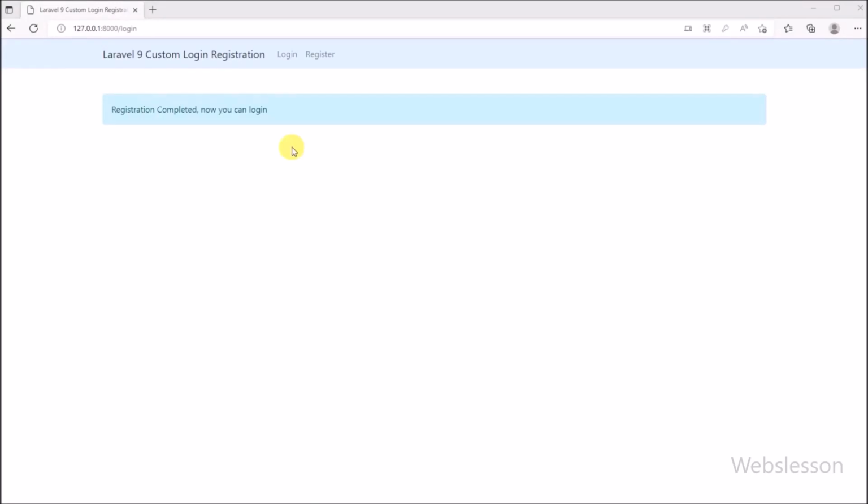Hello friends, in this video tutorial, we are going to learn how to create custom login in Laravel 9 framework. In the previous part, we have already learned how to make a custom registration form under Laravel 9 framework, and we have registered one user. Now in this part, we will make a custom login page, and then after registering, the user can log into this Laravel 9 application. Now let's start discussing this topic.